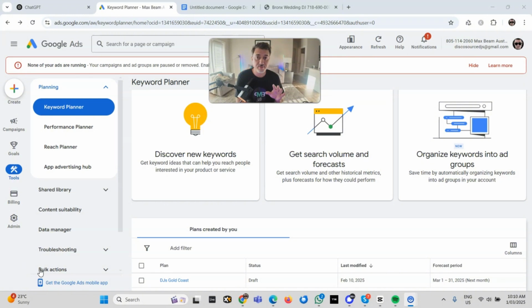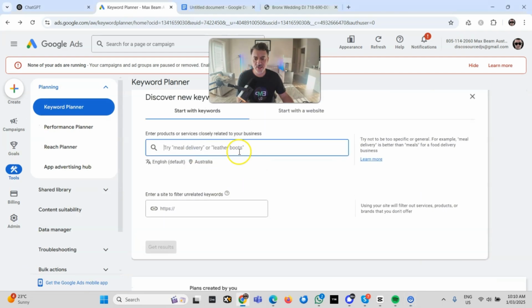Now, if you have a paid AdWords account, it does help because Google's going to give us more accurate results. But even without a paid account, we can still get some of the important keywords. So come to the Google Keyword Planner and then click Discover New Keywords. And I'm going to imagine that I have a wedding DJ business in New York, for example, and we're going to run with that and find keywords related to that topic.